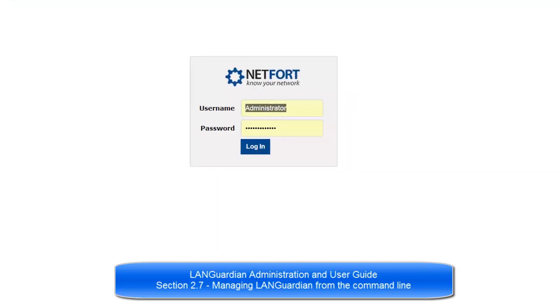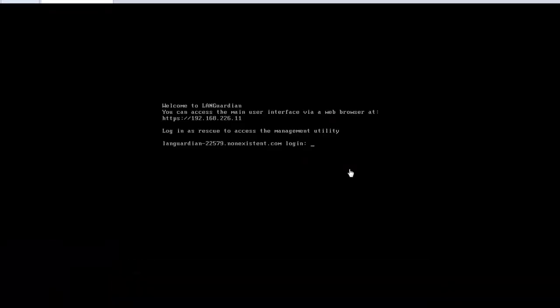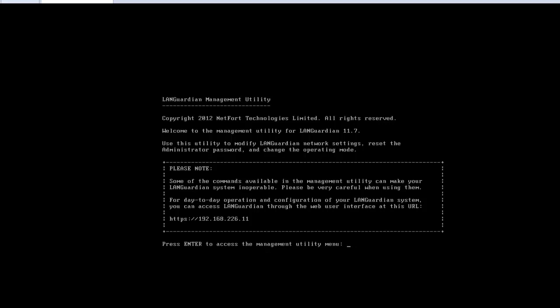So let's do that. Mine is installed as a virtual machine, so I can access the shell here through the VM console. If you install it physically, you do need to go to the computer room or wherever the device is installed. You log on using the rescue account. And section 2.7 in the manual describes the setting of the rescue account password. So we press enter to access the management utility.